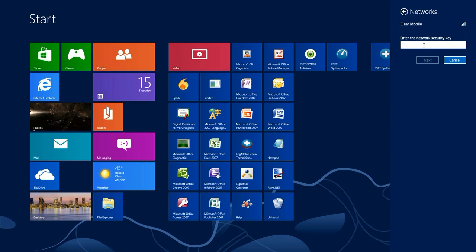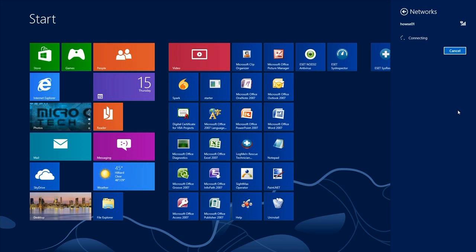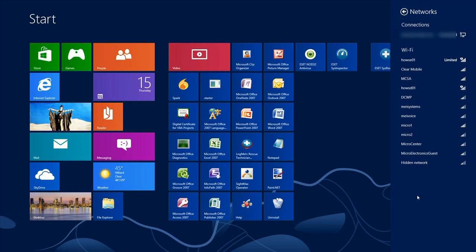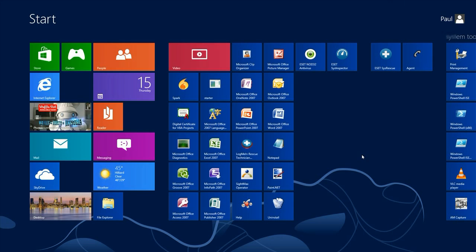And it's going to ask for the password. Okay, there we are. We're now connected to the wireless network. That's how you connect to your wireless network using Windows 8.